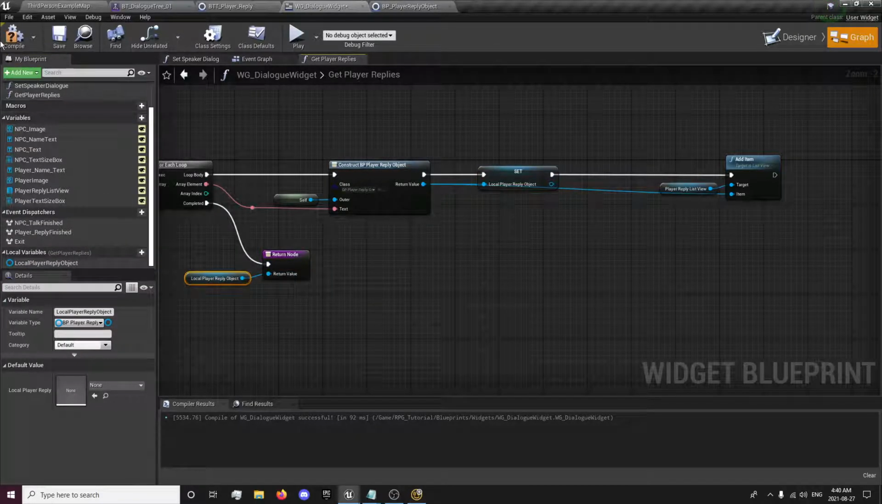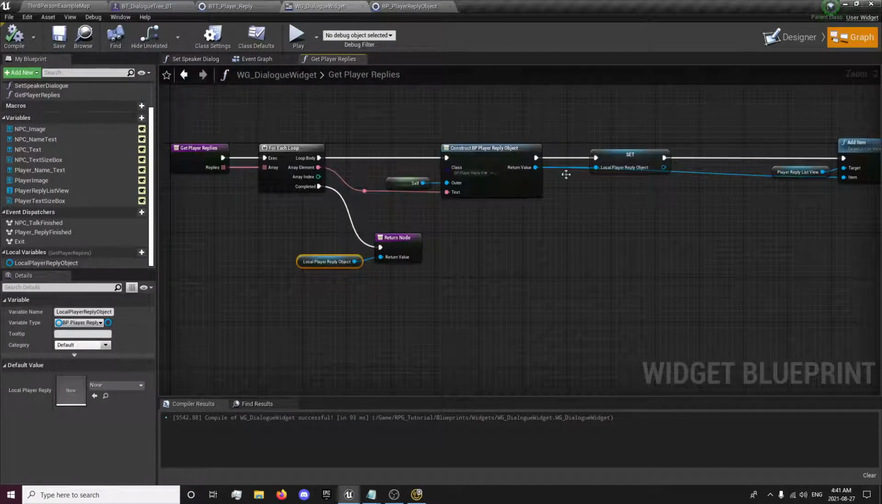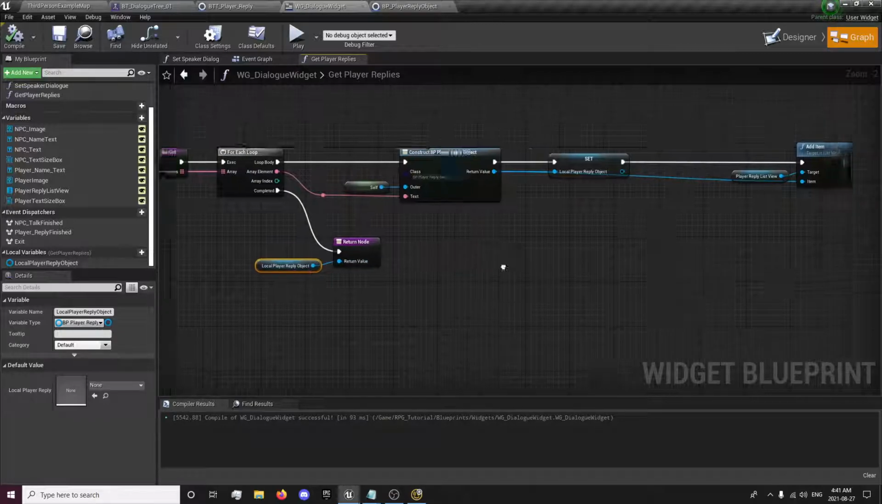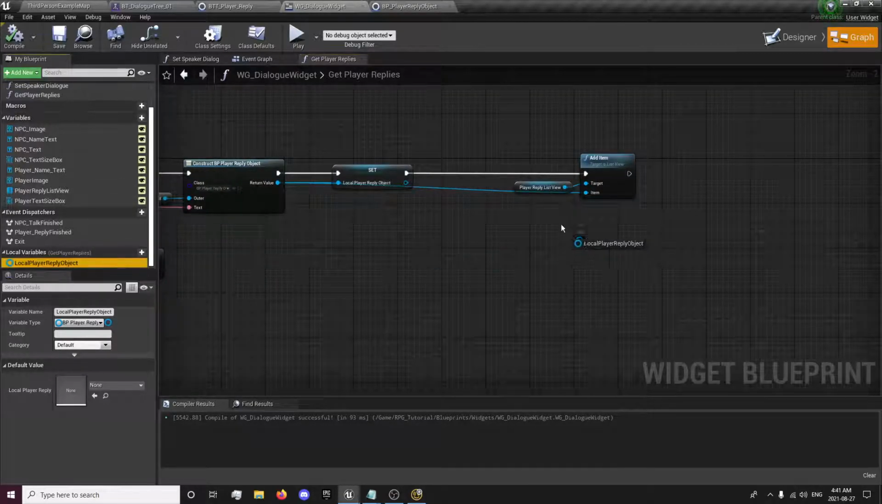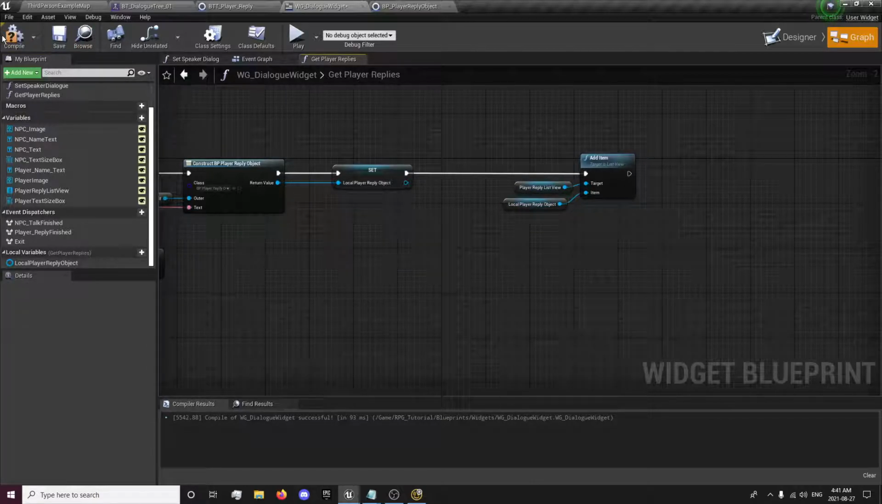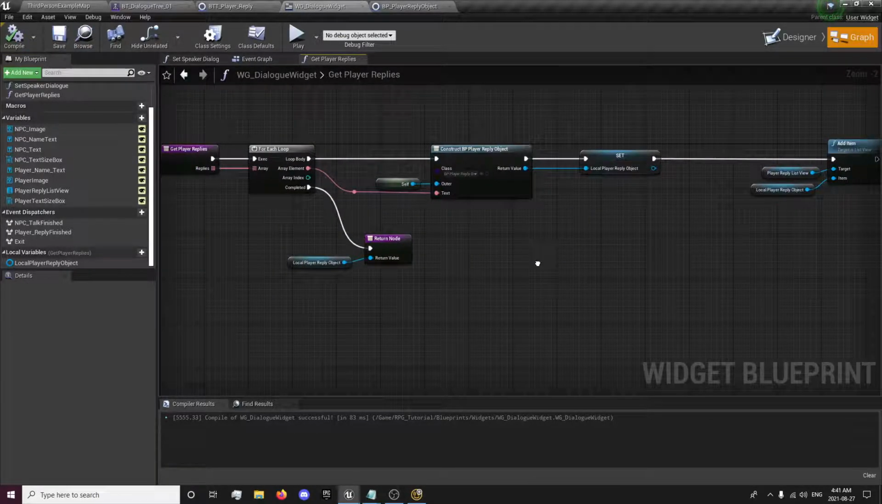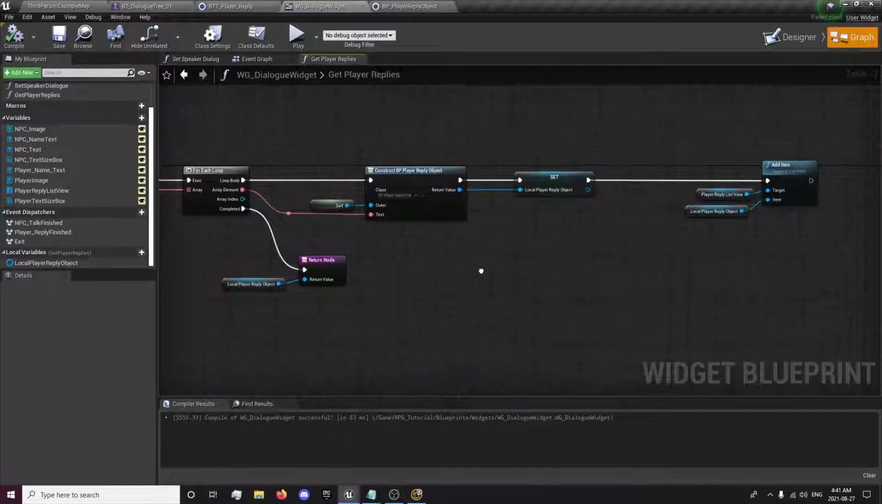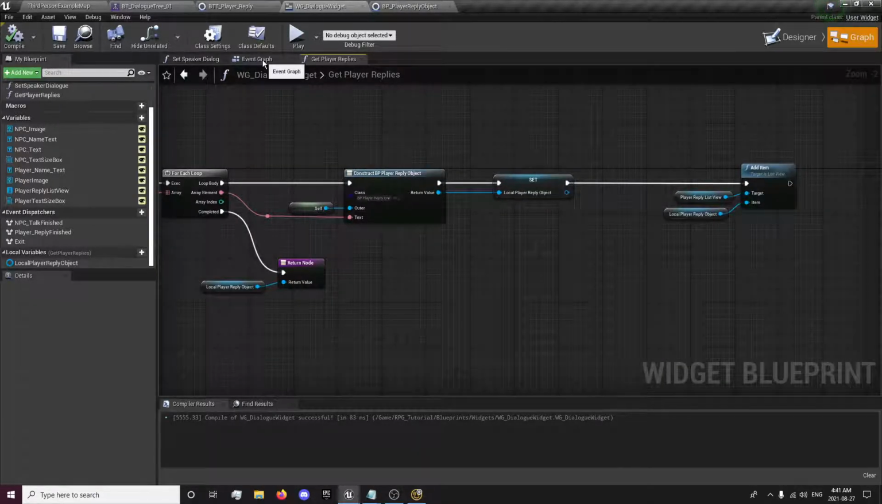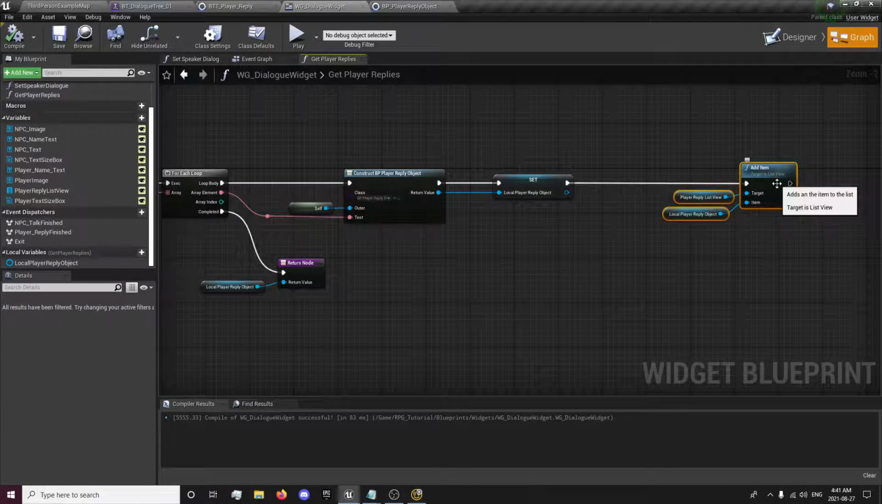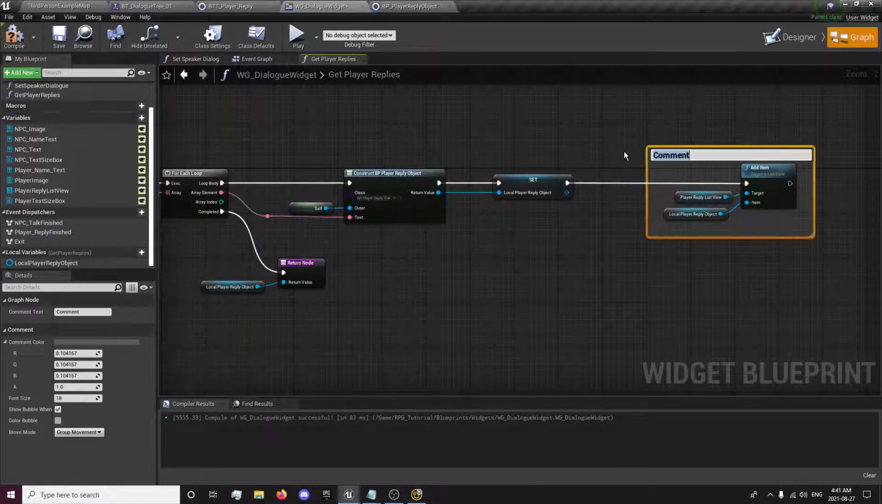We can use this variable anywhere inside this function after this is set. So this is set, and then it completes. This is set, and we can also plug it in right here. So now we're returning our local object, and we're also setting it to the new item. So add some comments. Adds reply text to the player reply list view.